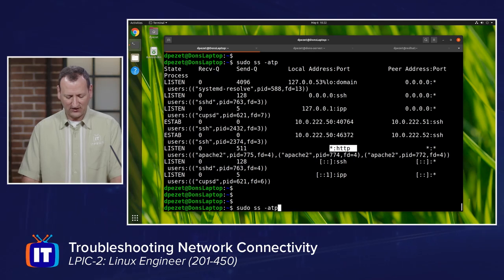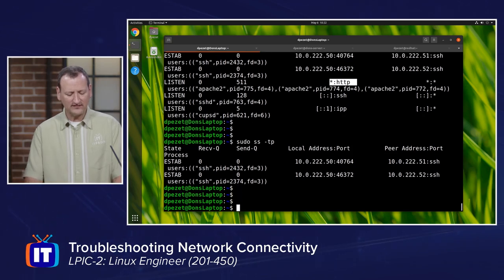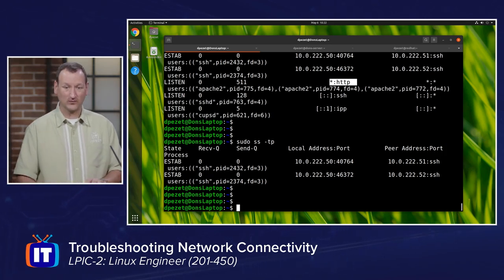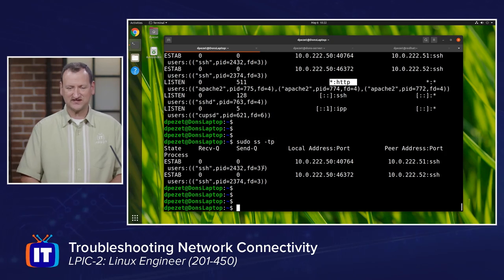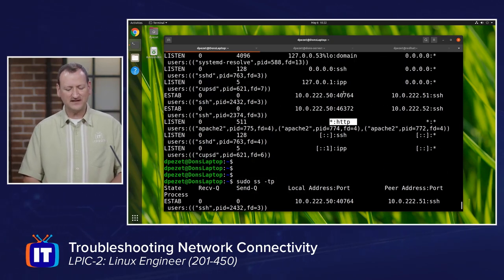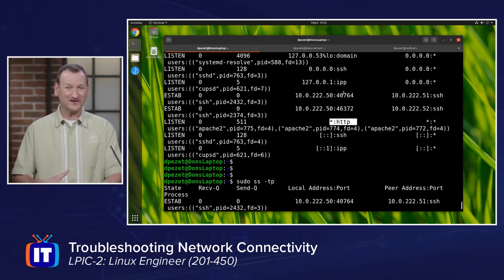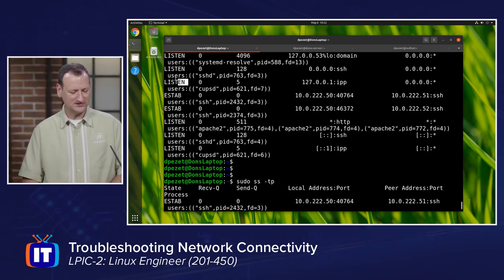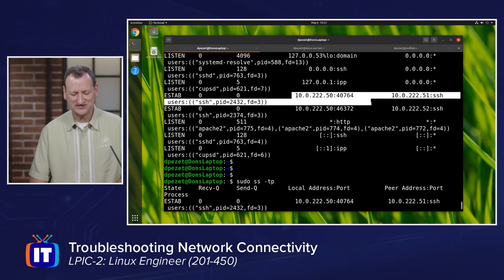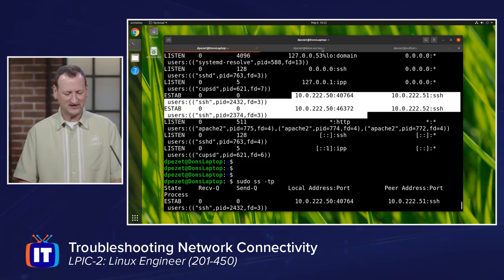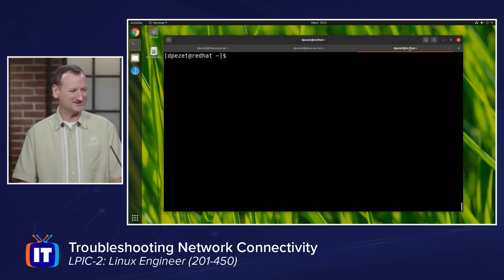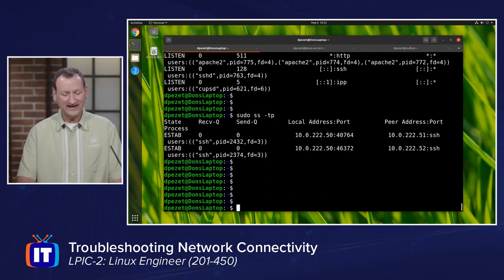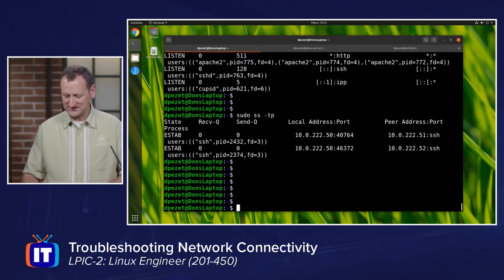If I drop the A off and I just do ss -tp, then that's going to show me the TCP communications that are actively moving data right now. And I can see my SSH sessions are doing that versus IPP, the Internet Printing Protocol, which was just sitting there waiting for connections. See, it's got a listen over here on the left side, but these SSH connections are actually established. They're moving data. That's my connection to my Ubuntu server and my Red Hat server here in the background.